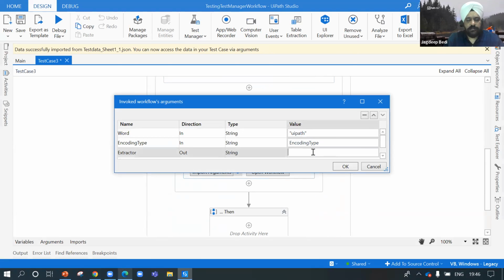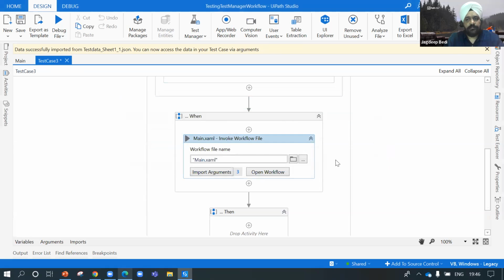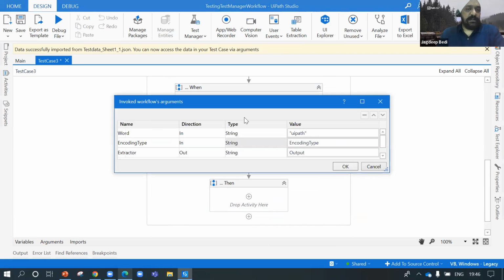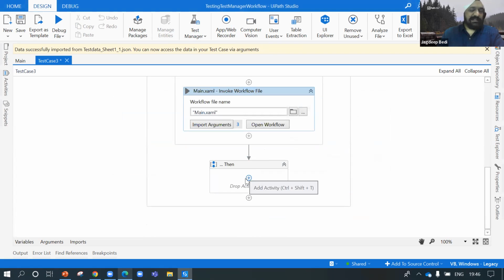This we will save in the output folder. So now it has already imported the arguments. The UI path we have hard coded, because this is the same thing we need to pass. This is dynamic, it will take from the data we have uploaded, and the output will be stored in this output variable. Now, where we need to verify our result is.